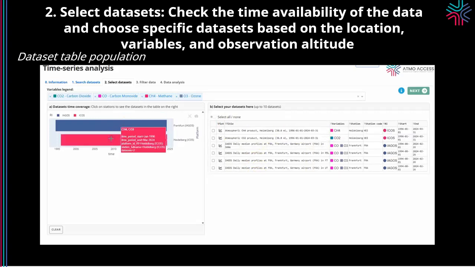Selecting both bars displays the available datasets in the table, including their title, variable, location, and station code, the contributing RI, and the temporal extension of the data. The variables are identified by their abbreviations. Their full names are visible in the Variables legend on the left.